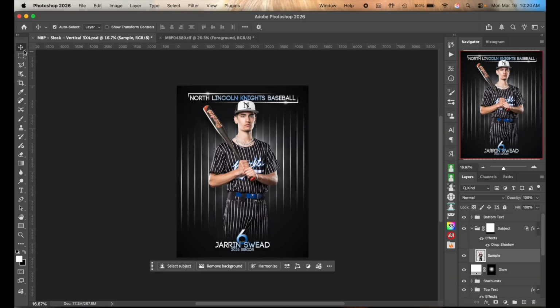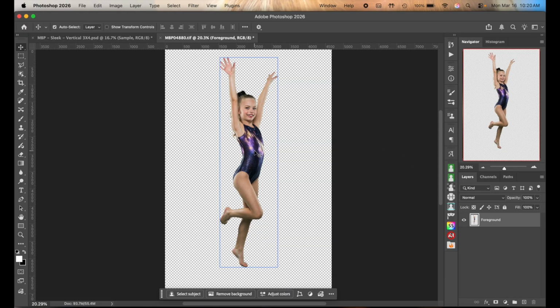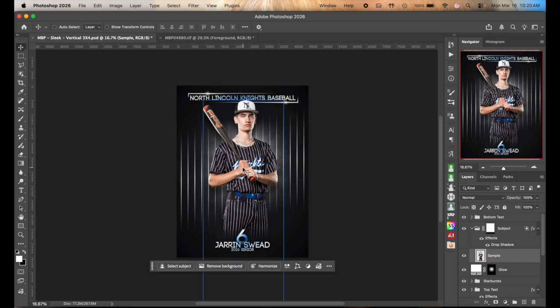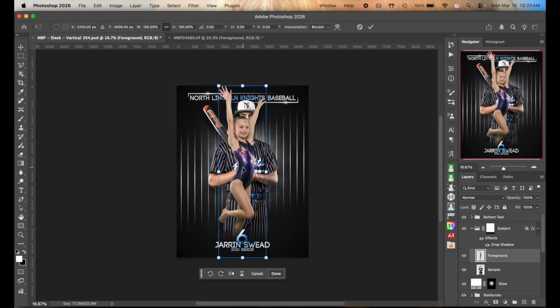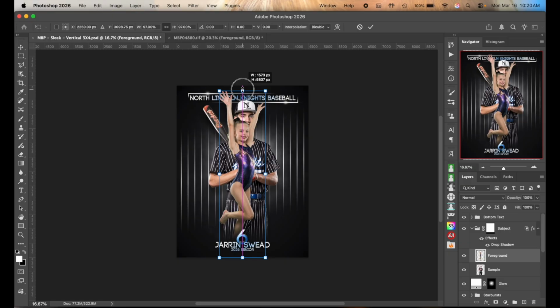Alright, so first I'm going to grab my Move tool. As I always do, my auto select's on. I'm going to select him. Obviously, it's going to select the layer over him, over here in the layers panel. All right, I already have her cut out, so I'm just going to copy her, and I'm going to Command or Control V to paste that. Command or Control T, so I can transform her.